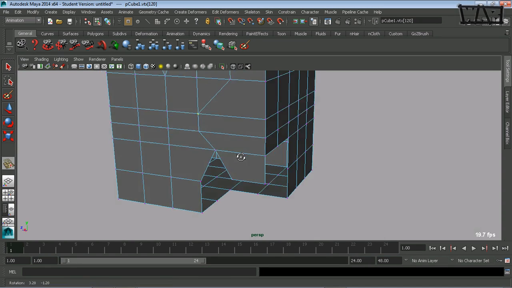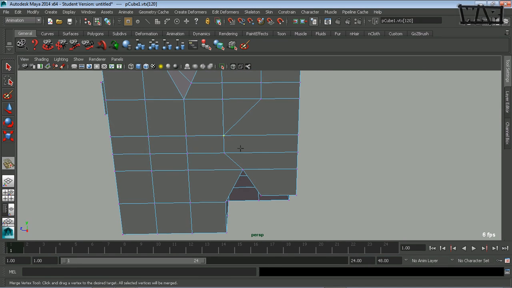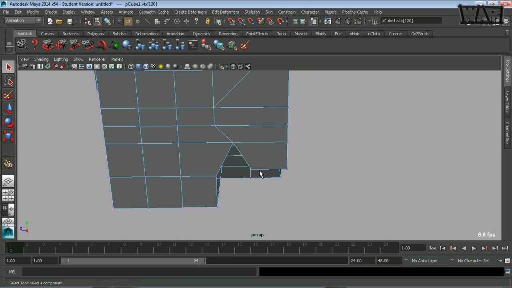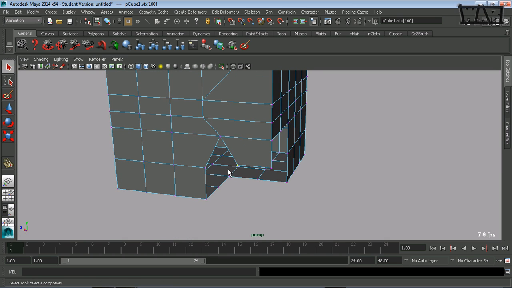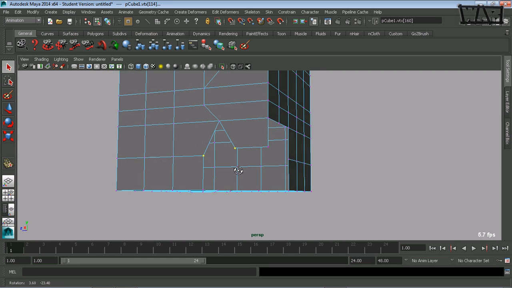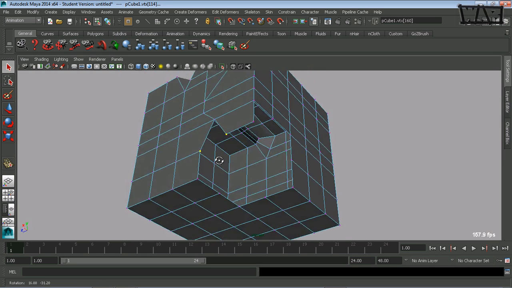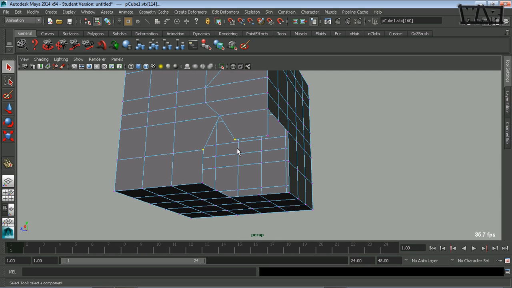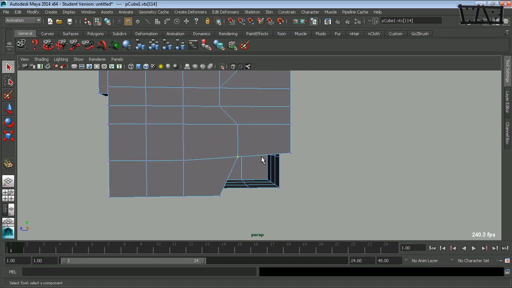Okay, so next we can merge vertices another way. We can select two vertices on a mesh or more. We can select a lot more than that if we want to, but I'll do it with just two. And we can shift right click, merge vertices to center. And that's just going to pop them into the center.